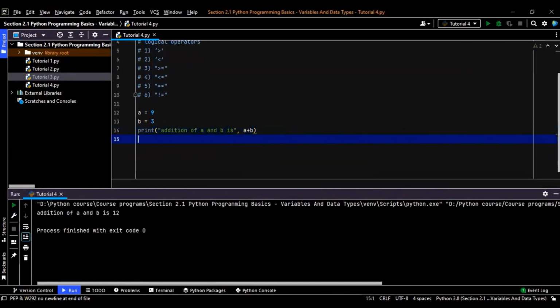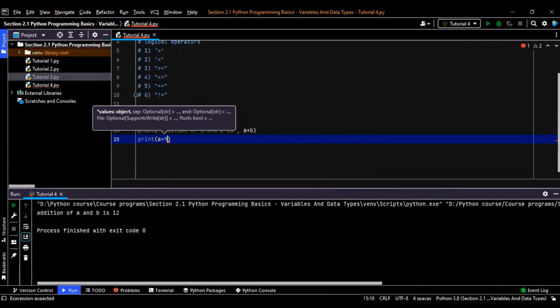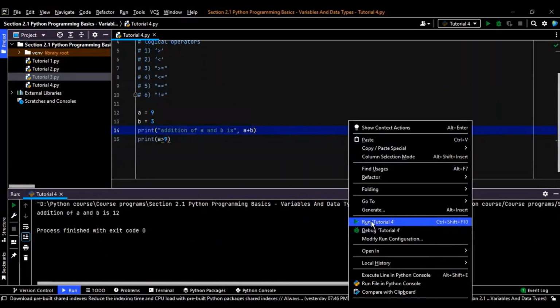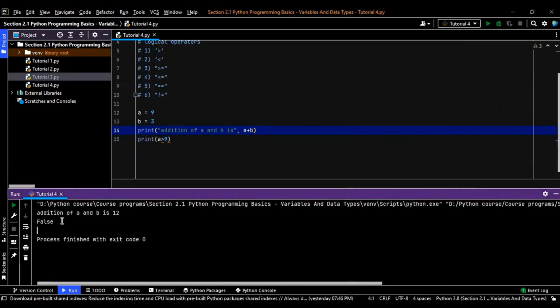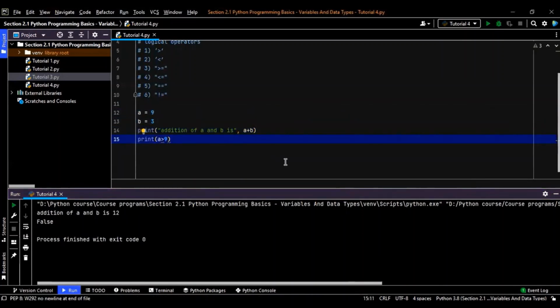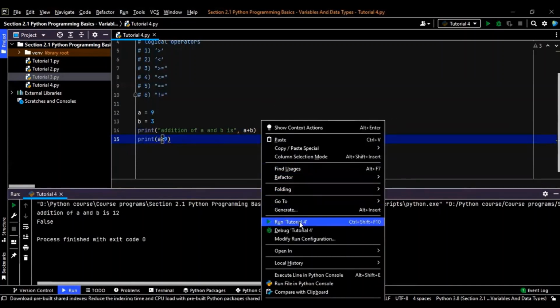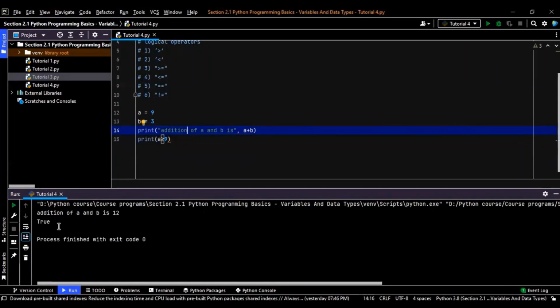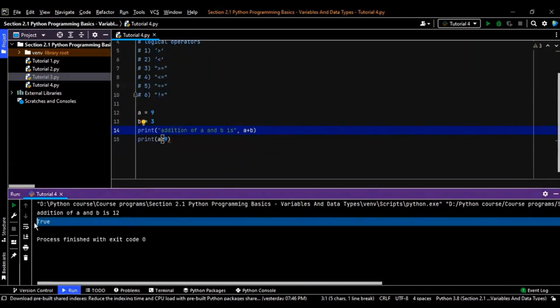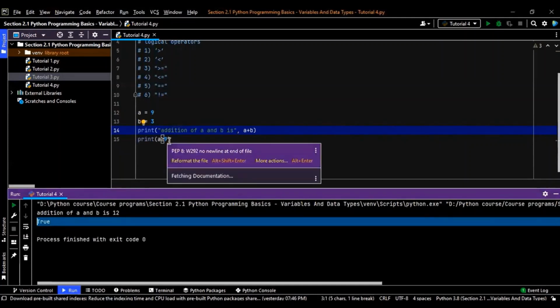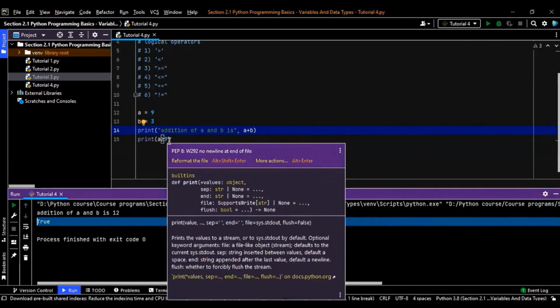Now let's try looking at whether a is greater than 9 or not. If I write this down, it says false. But what is the value stored over here? It's 9, right? That means we can use something which is known as greater than or equal to. And if I try this out, it will tell me that the value is true. It is definitely a greater than or equal to 9.